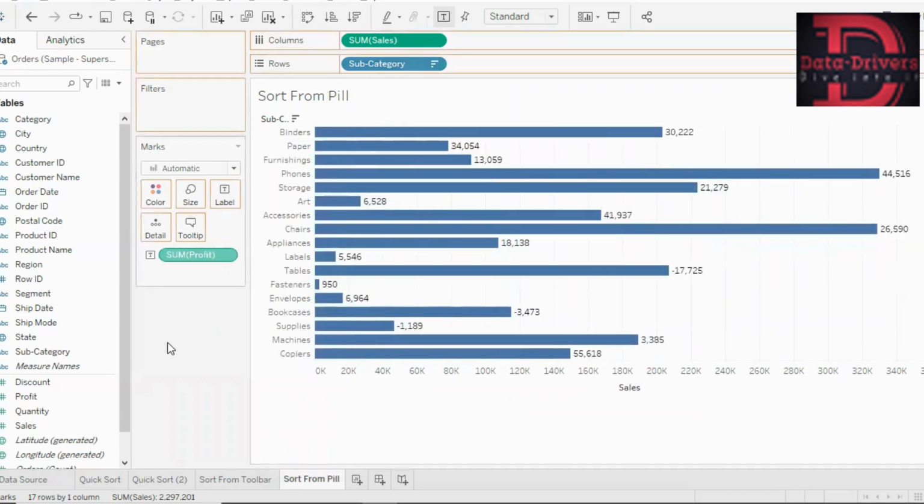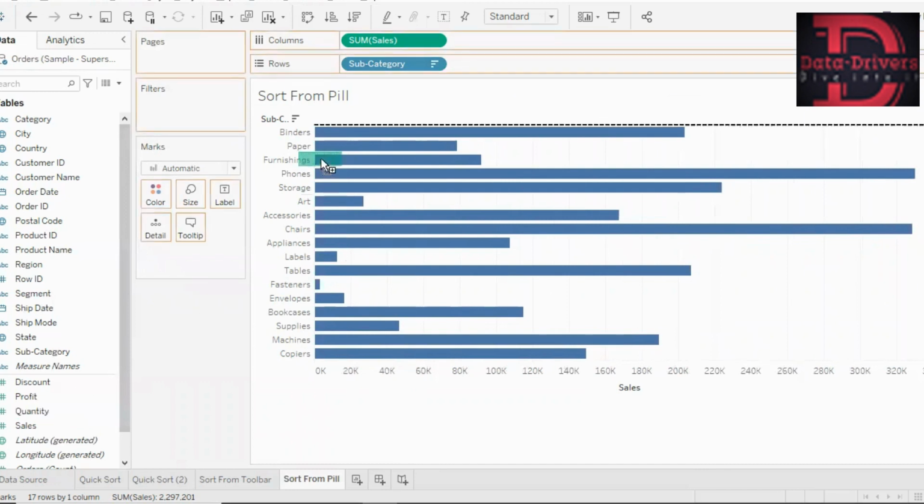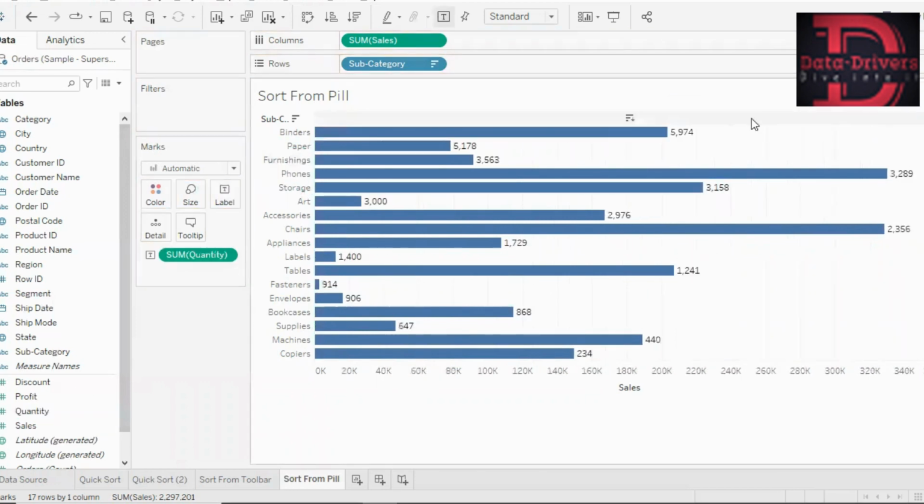I'll remove the profit from here. I'll put the quantity here: 5974, 5178, 3563, 3289. So this has been sorted in descending order on the basis of quantity.